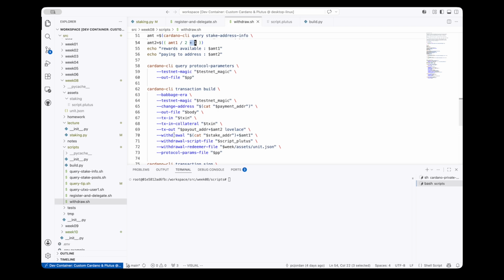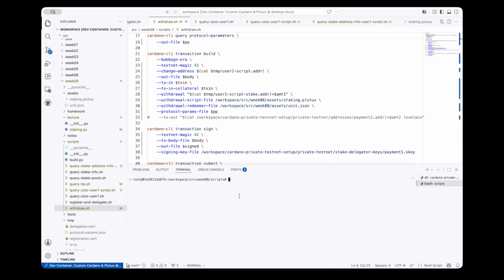When we now test it, let's first comment out this line so that nothing is paid to this address. In this case, we expect our validator to run into an error and the transaction to fail. Okay, so let's try to withdraw.